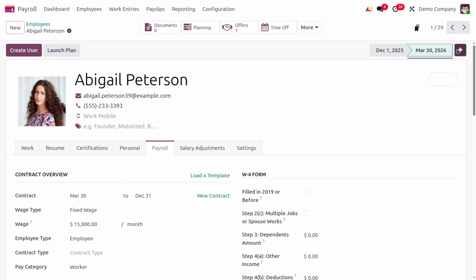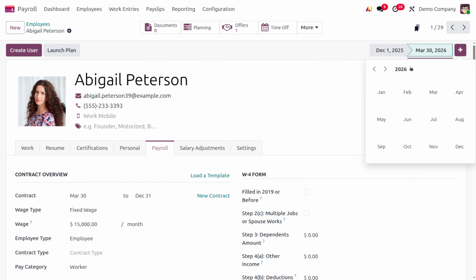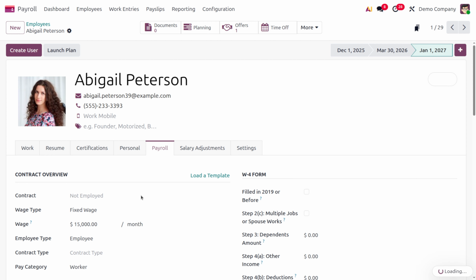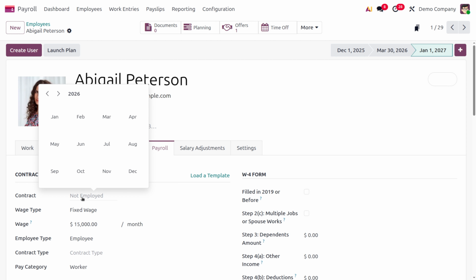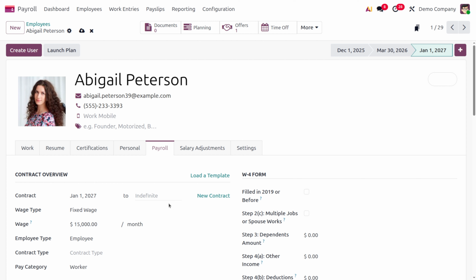Now, if you want to again add a contract, you can click on the plus icon, and this would allow you to add the contract. So once the contract is finished, the other contract will be starting from January 1st. Okay. So I'll be setting it as January 1st over here. So here you can see that not employed has been given over here. So you can just set all the details. Let's move on to 2027, and let's set it over here. And you can also just define the contract period, and let me set the amount over here as 20,000 per month, and let's save it.